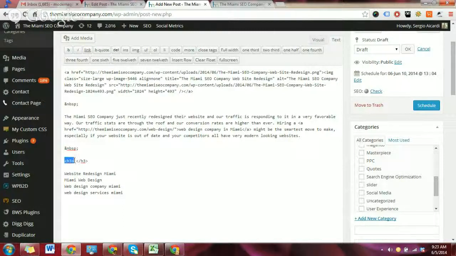I want to start a heading, and then I want to finish my heading. So that's basically what you're doing: the start and the finish code for a header. In between is the actual text that you want to use.